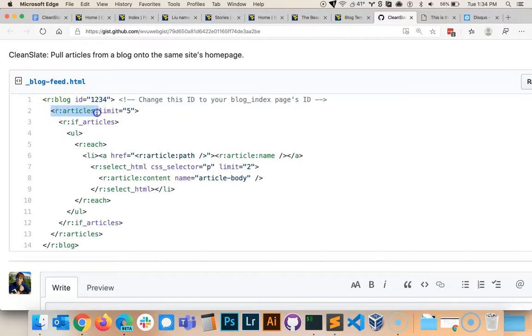I'm going to get the articles from the blog and limit the number of articles returned to 5. And if there are articles, go through each one of them and output them in a list with the article name, and then give me the article body content and limit it to 2. So in the case of W Today, they are essentially just outputting this line 6 and outputting the name.